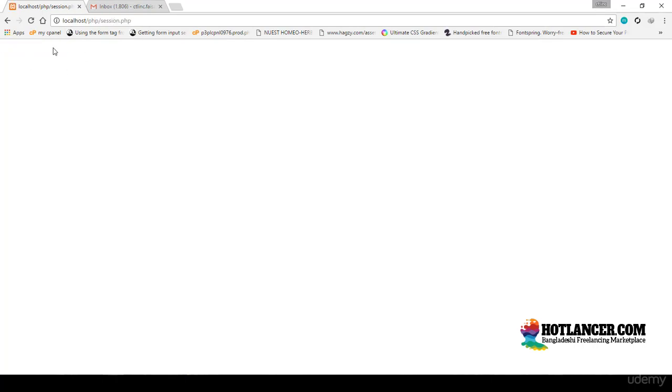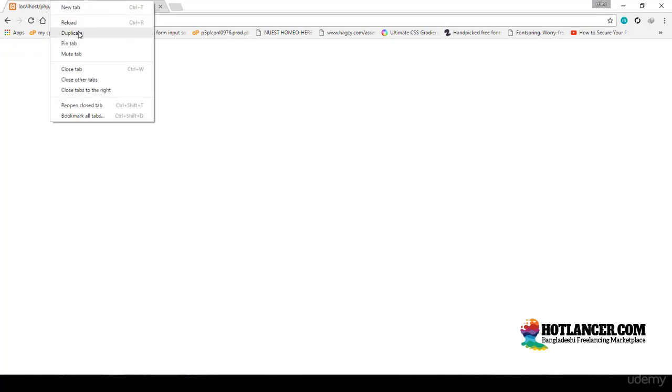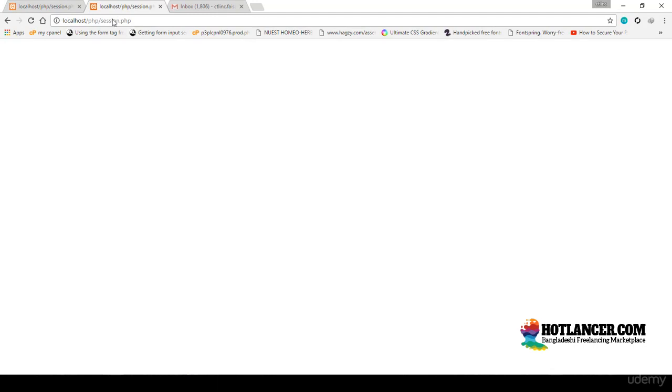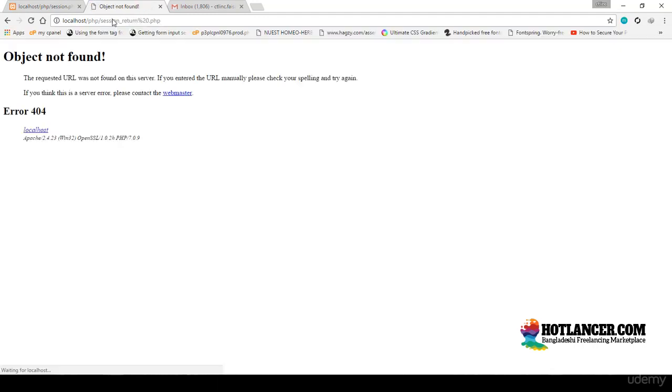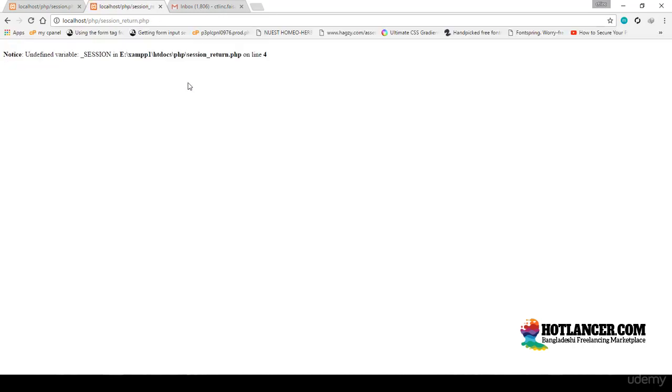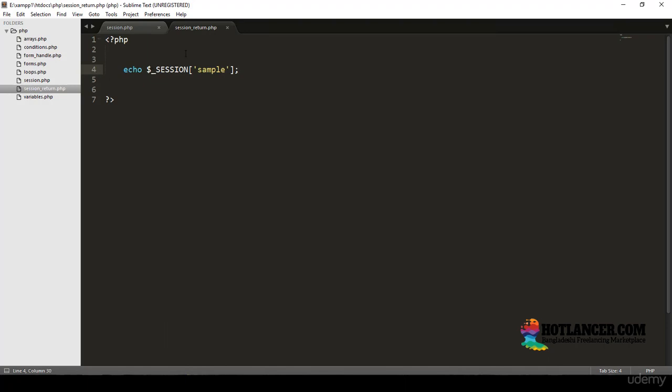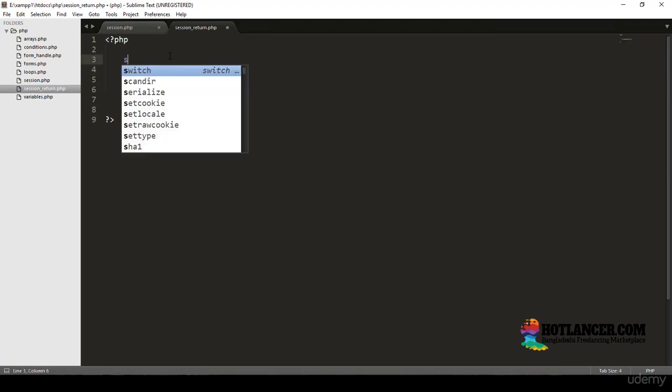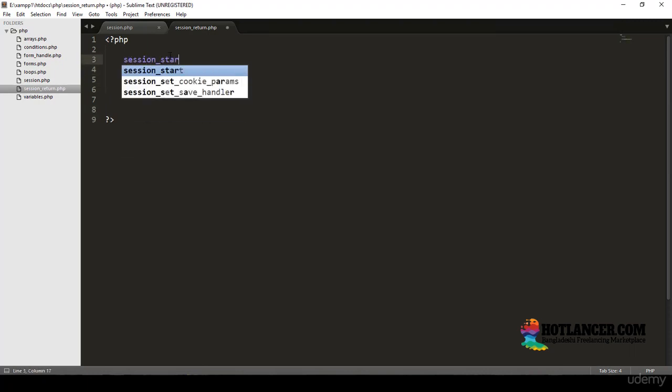So let's try it now. First, refresh this page. We have created a session. Let's open that session_return page and hit enter. Okay, so remove the space. Now it is saying undefined variable $_SESSION on line number 4. So PHP cannot recognize what this is. You first need to write this session_start function wherever you want to use the $_SESSION variable.